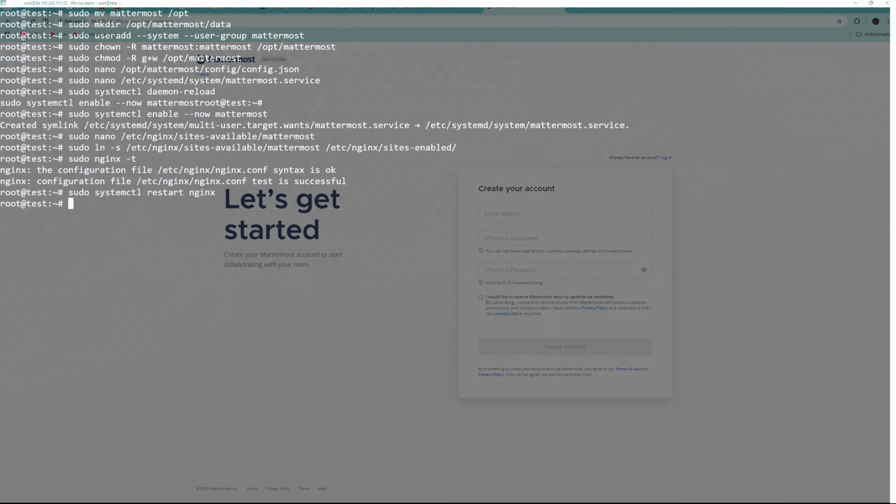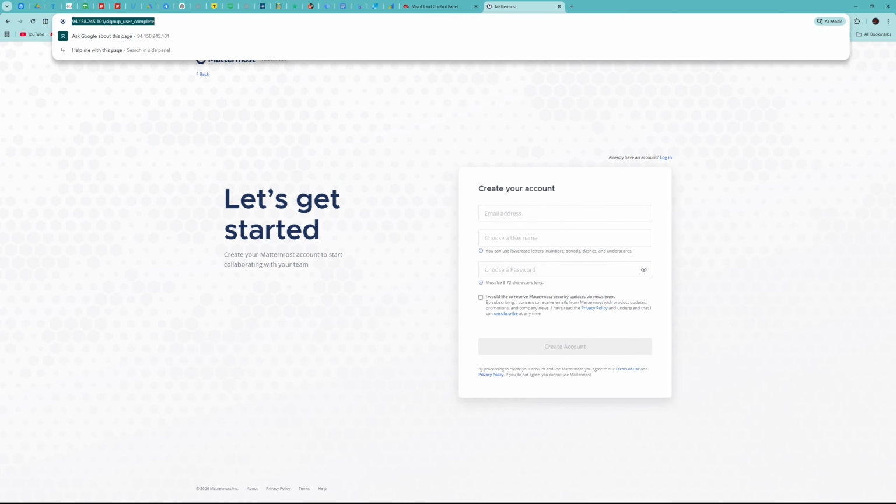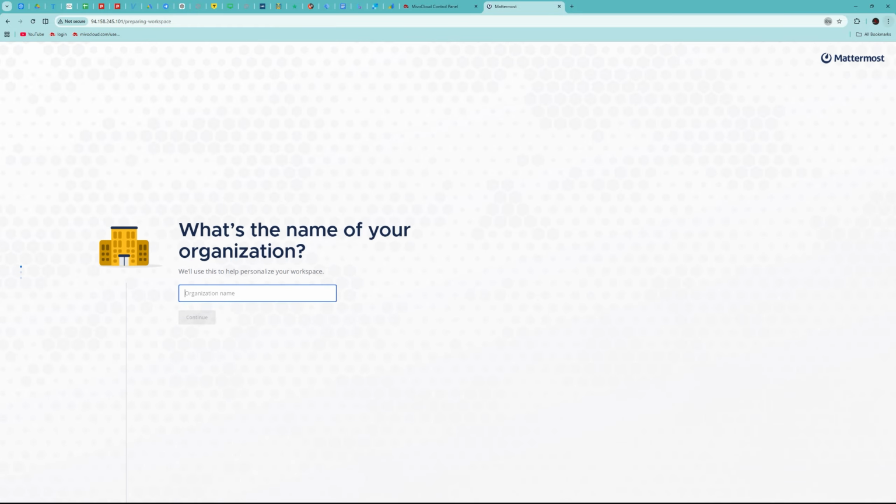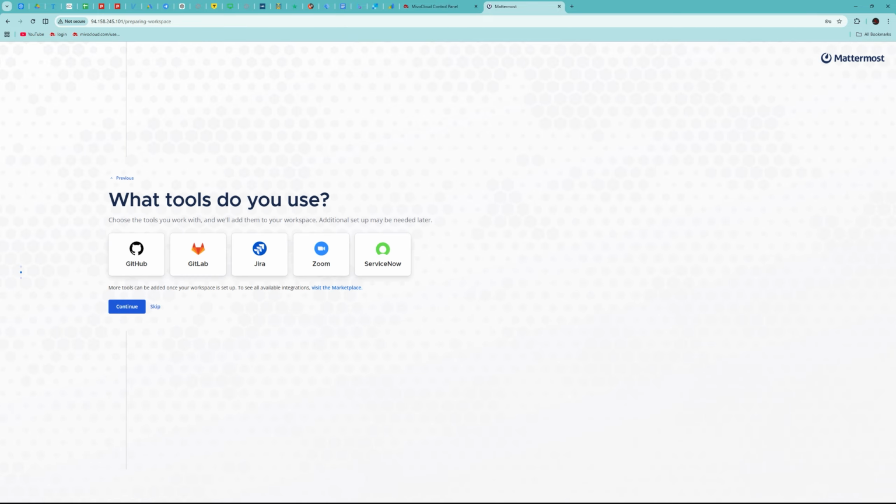Now go into your web browser, use your domain name or server IP address. You need to create the admin account. Give the name of your organization. Choose what tools do you use. And if you want, you can invite your teammates right now.